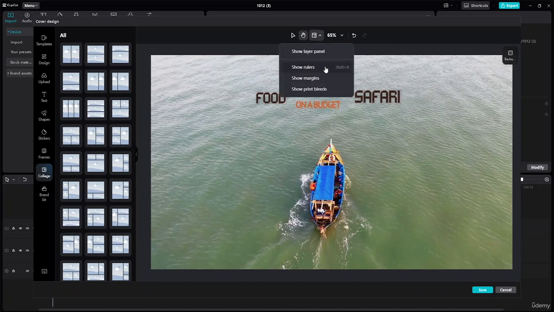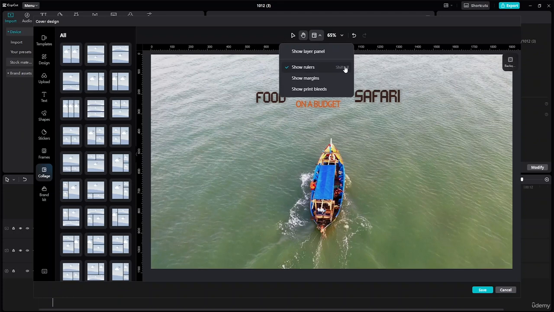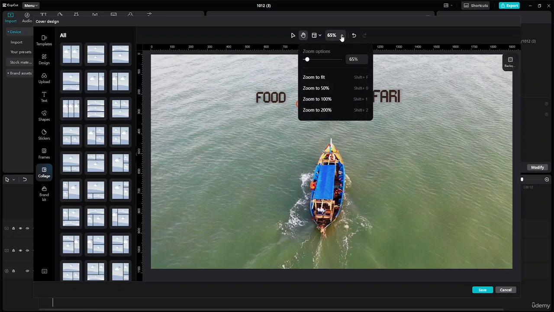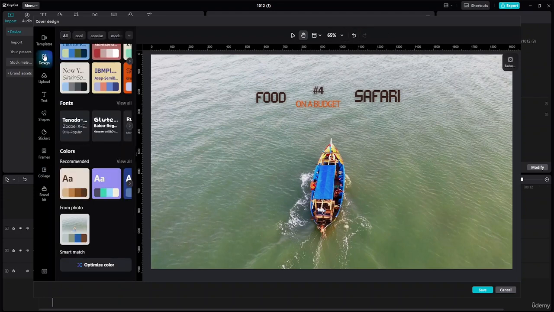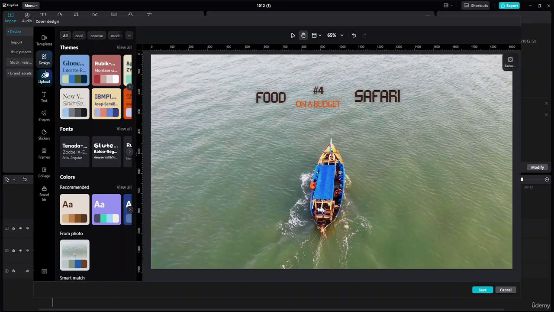And under view, if you want to show rulers on the side for better measurement and also for better understanding, you can do that. Here you can zoom in, zoom to fit, zoom by 100, 200, or 50%. And there is this option of undo and redo. So your designing totally depends on you, like how you want to design your template or the cover photo.